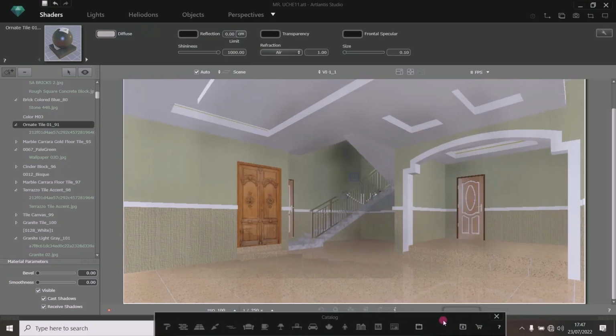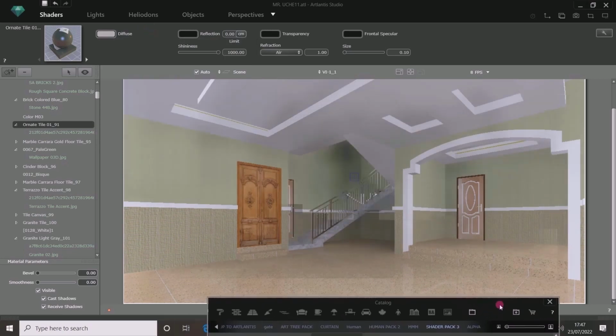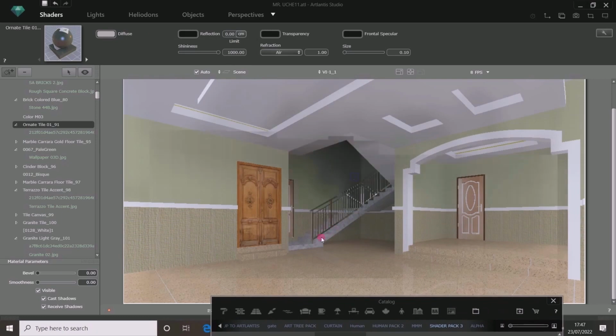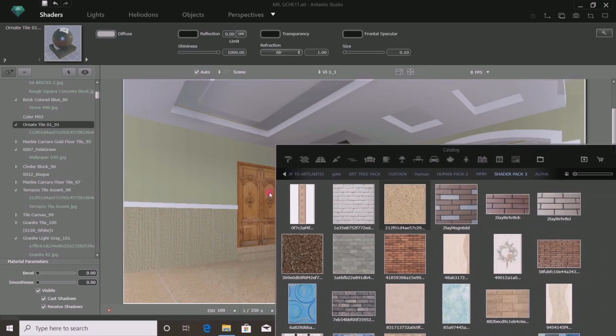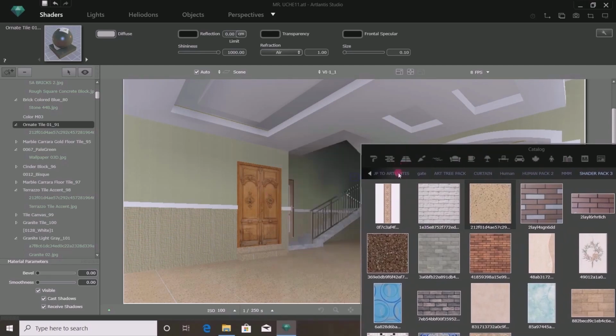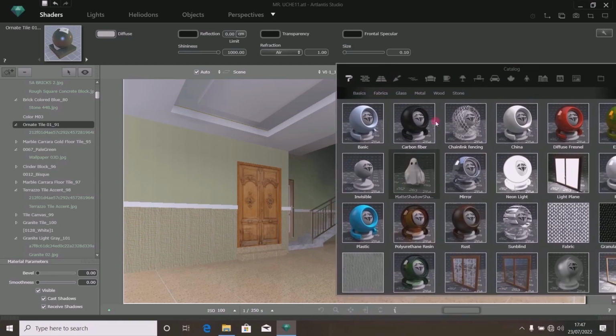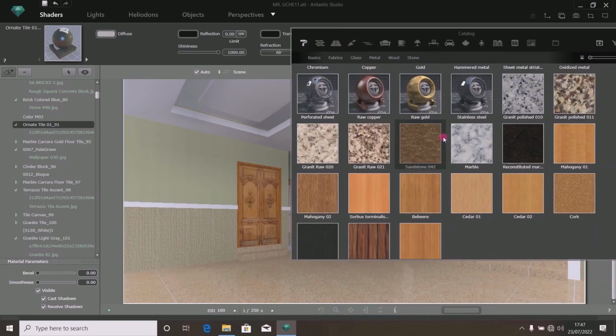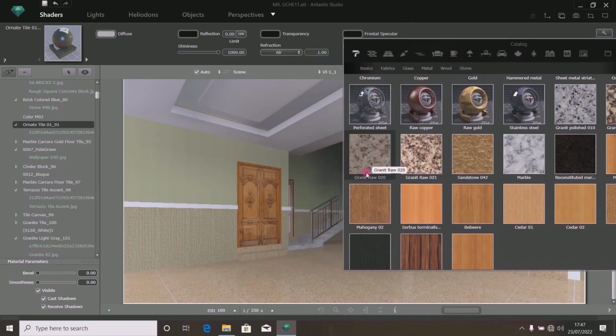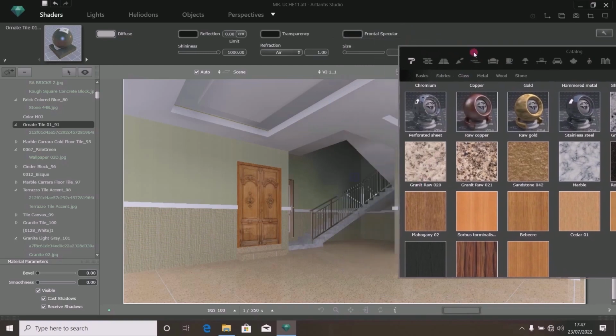What else do we need to work on there? This staircase, the tile of the staircase, the stairs. Let me search for a tile that fits in there. Maybe I want to make use of granite. Okay, let's go to the Artlantis library and check for the one that fits in there. I want to make use of this raw granite there. So I will drag this raw granite.